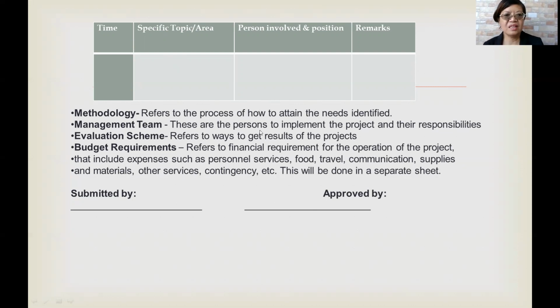Okay, and then another section in your proposal should include the management team. So who is the leader and who are the members and what are their responsibilities. I will suggest that the table should already include these columns that would signify kung sino ang responsible sa anong activity. Okay? That way, we will know who is accountable.